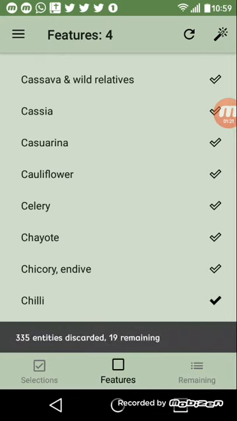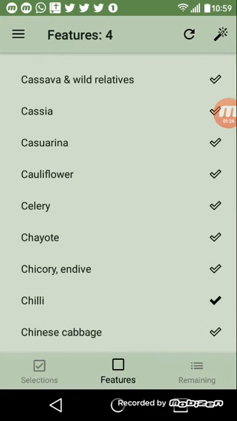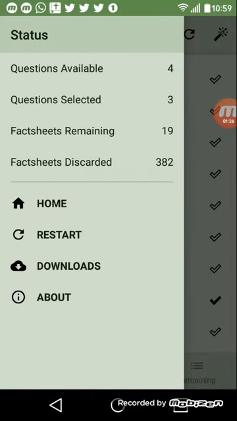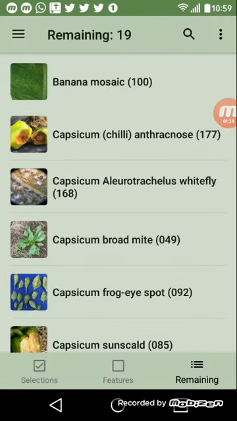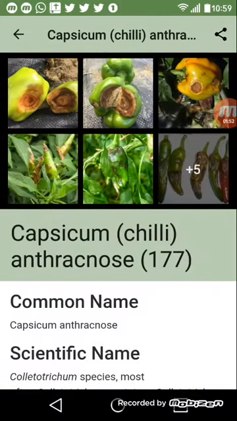You tick that. Then you go to the top left hand of your screen under features, and you click fact sheets remaining, which is the 4th option down. Tick that. Then it brings you 19 different fact sheets under the choices you've already made. You go to the second one, which is capsicum, chili, anthracnose. You tap that and see if that picture or any of those pictures matches what you're looking at.